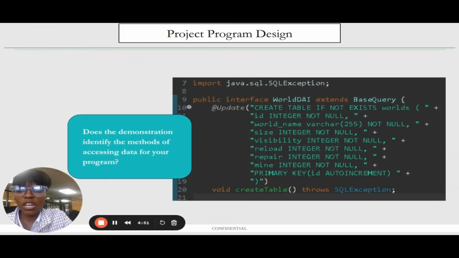It says that the demonstration identified the method of accessing data from your program. So we used a screenshot here, and to answer this, yes, it showcases the use of SQL functionalities that preserve the integrity of data accessed by multiple users. Rather, we looked at our world data access interface .java file, which is a function whereby we create a table called worlds, right? If it already exists, it'll then throw an exception. But if it does not exist, it'll then create it.